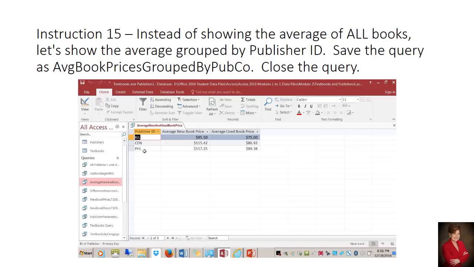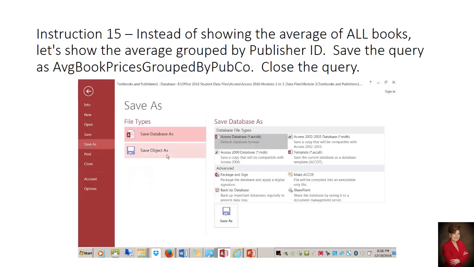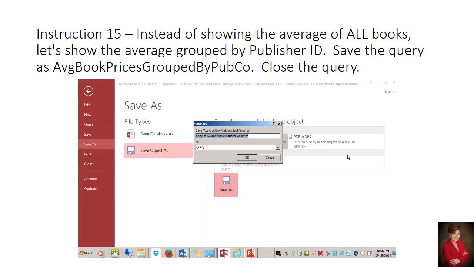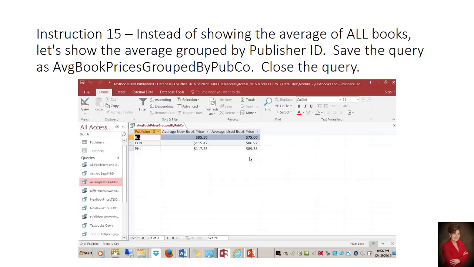Now we have the average new book price by BJL publisher, the average book price by Cengage, and the average book price by PHL. So now we're going to save this, File, Save As, Save Object As, and we're going to call it AVG Book Prices Grouped by PubCo, and click OK. Let's close the query.